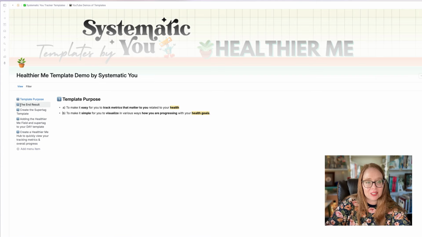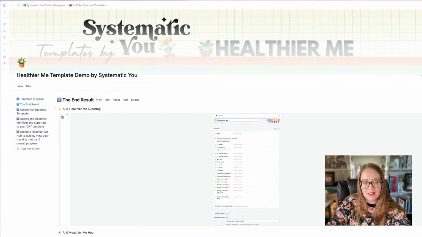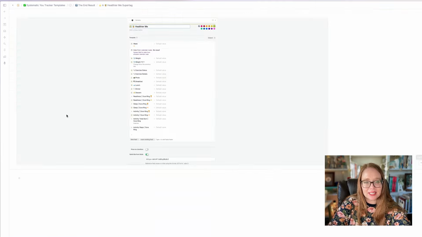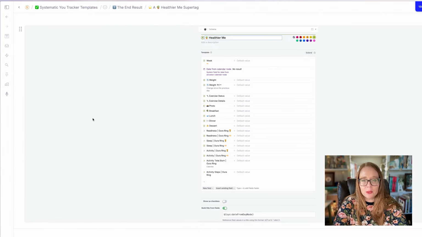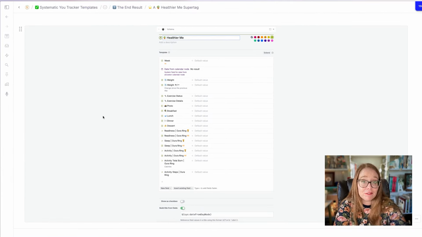So without further ado, let's get started. I find it's also really helpful to see what it is that you're actually building before you build it. So let's take a look at the end result. This is going to be the super tag that we start off by building. So this super tag, and I will zoom in so we can see it a little bit better, is going to contain a number of fields, and you can see all of them here in front of you. And all of these fields are specific to what matters to me.